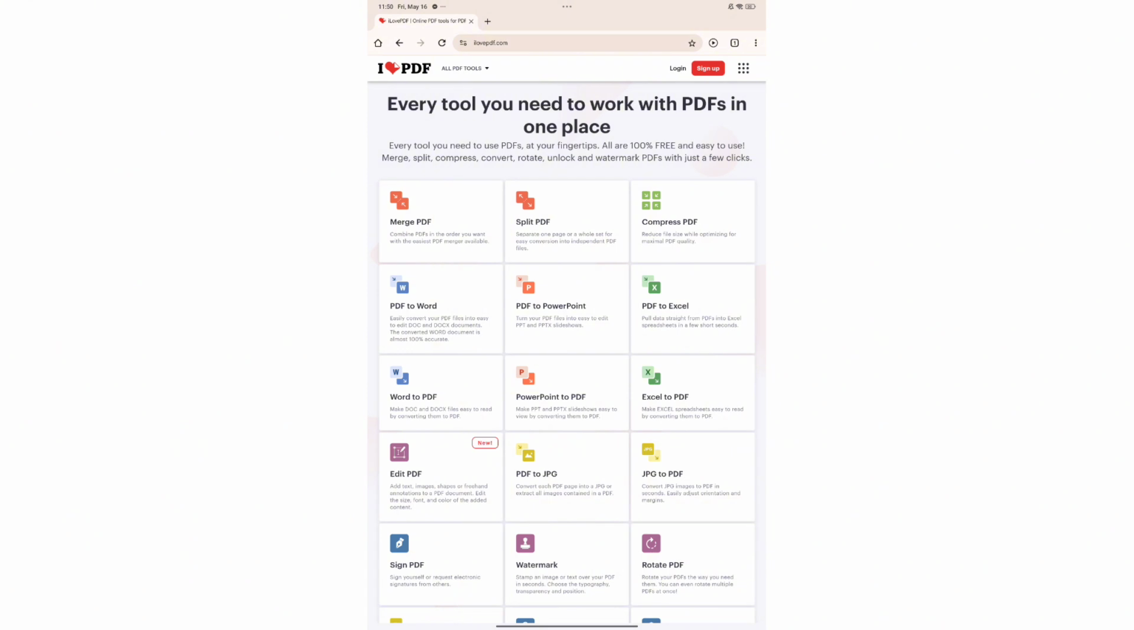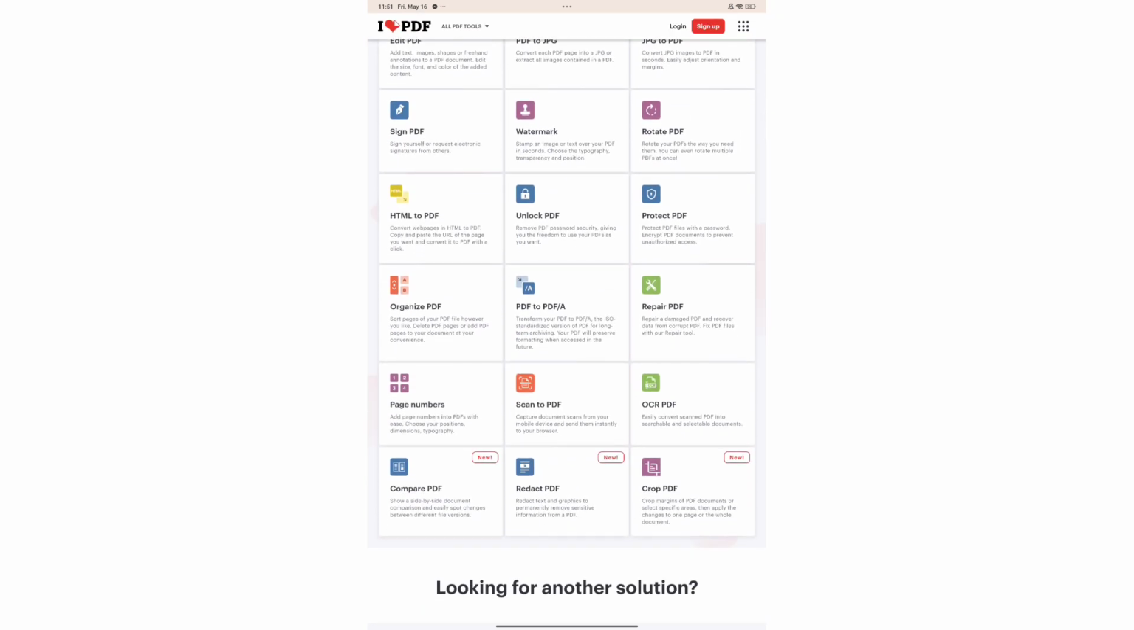In here, go ahead and look for the tool that will allow you to unlock your PDF file. So scroll down and click on this Unlock PDF button on the list of services that you have to be able to use this service.